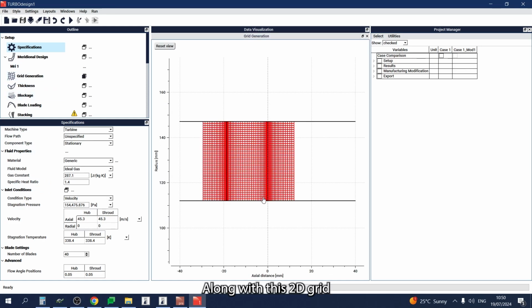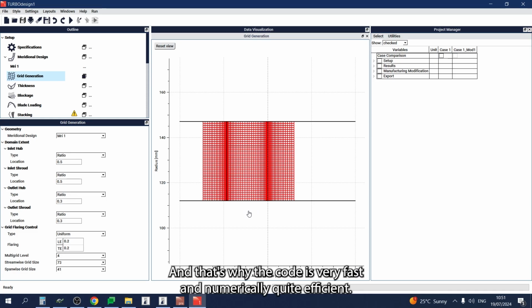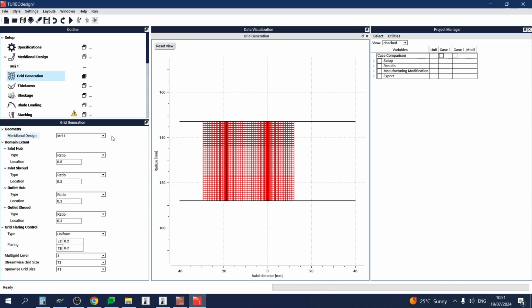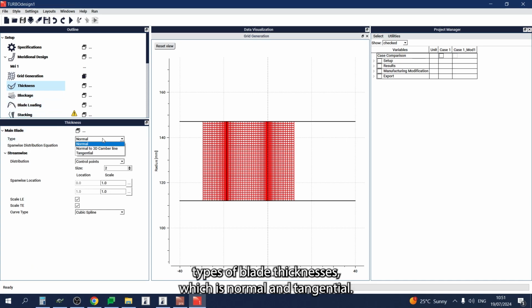Along with this 2D grid, which is automatically created and can be adjusted using these options here. And the solver is actually a 3D code, and even though we don't have a numerical grid in the tangential or the pitchwise direction, it solves the equations using discrete Fourier transforms, and that's why the code is very fast and numerically quite efficient.